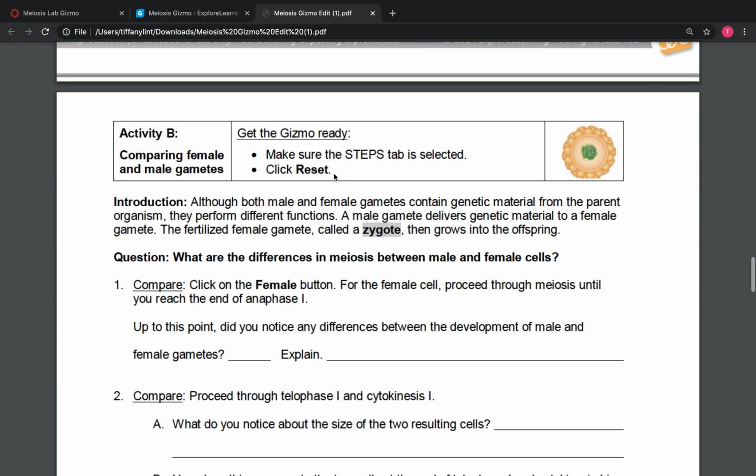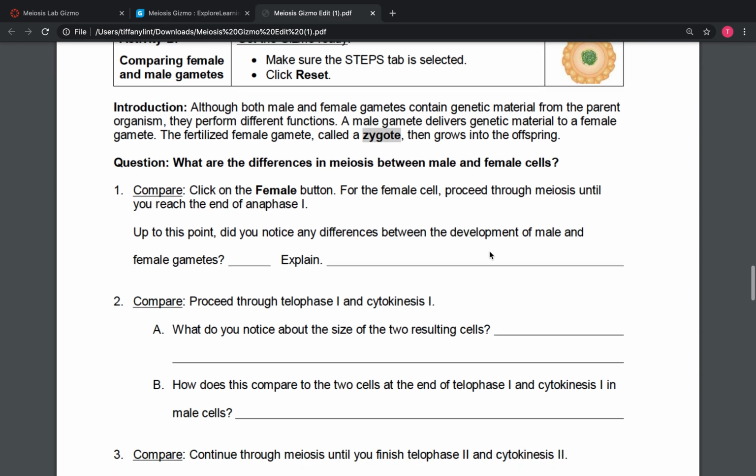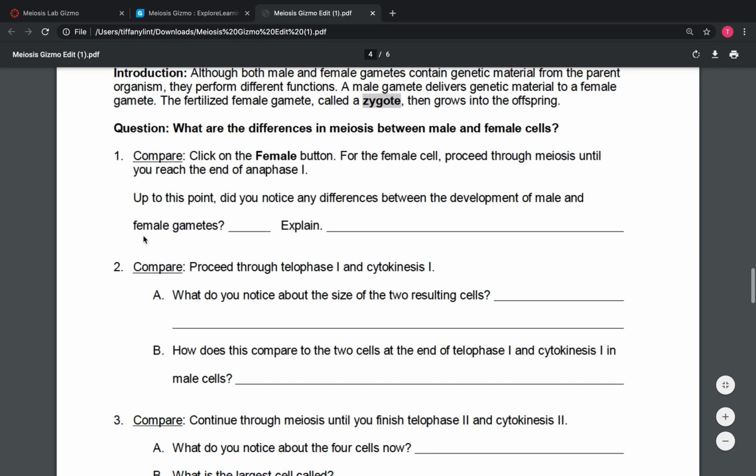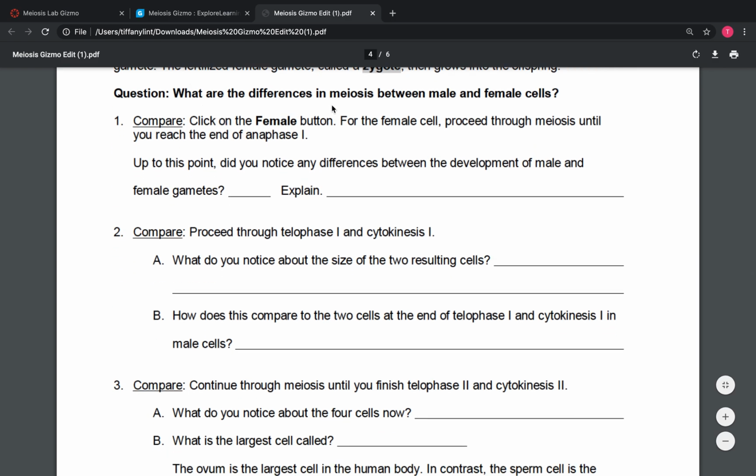So activity B, now we're going to do it for a female, I believe. Although both male and female gametes contain genetic material from the parent organism, they perform different functions. A male gamete delivers genetic material to a female gamete. The fertilized female gamete, called a zygote, then grows into the offspring. So now during this activity, activity B, we're going to be answering this question: what are the differences in meiosis between male and female cells?